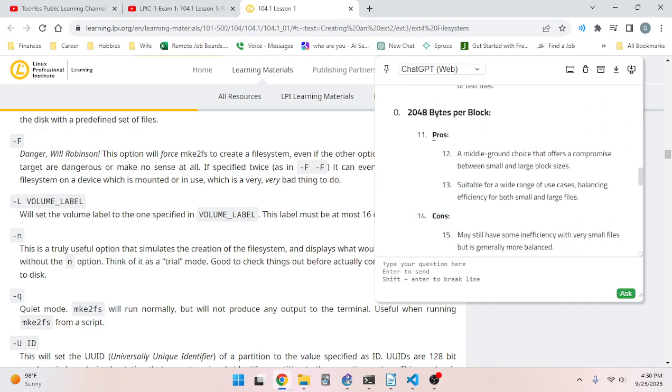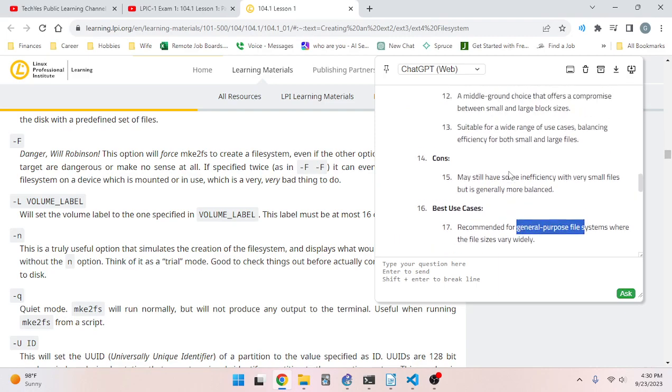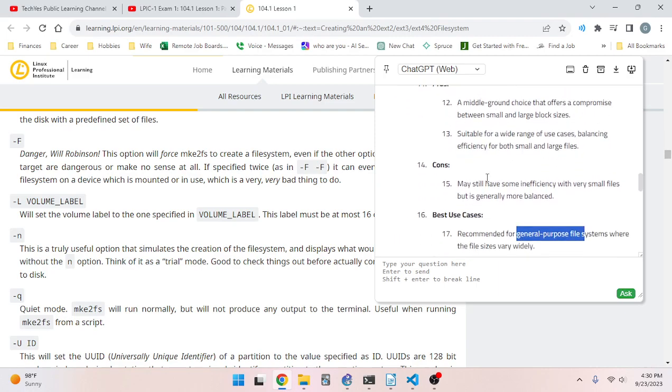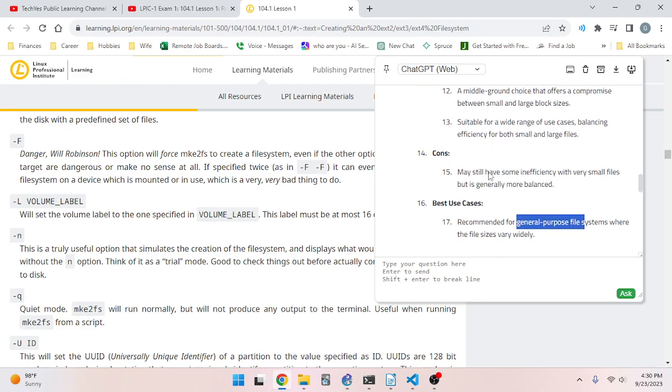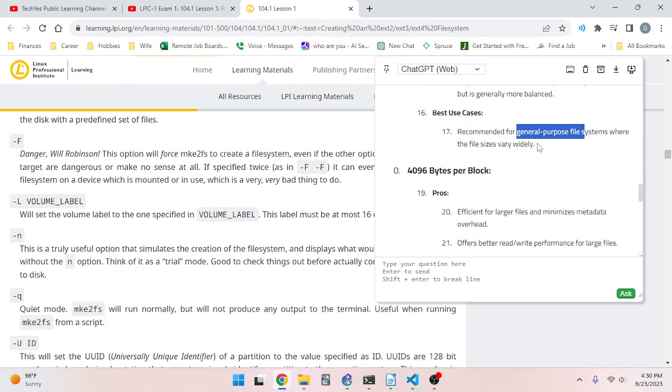2048 bytes per block. This is probably what most of them are. Pros: A middle ground choice that offers a compromise between small and large block sizes. Suitable for a wide range of use cases, balancing efficiency for both small and large files. Cons: May still have some inefficiency with very small files but is generally more balanced. Best use cases: Recommended for general purpose file systems where the file sizes vary widely. Yeah, I'm sure most are like that.